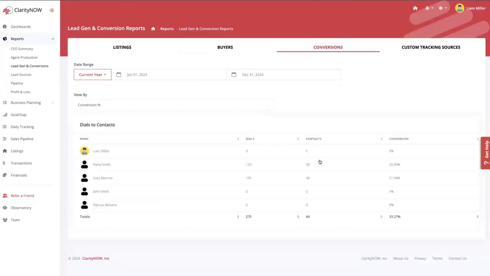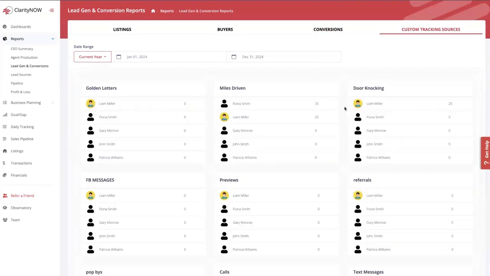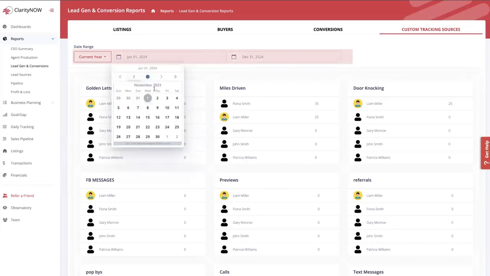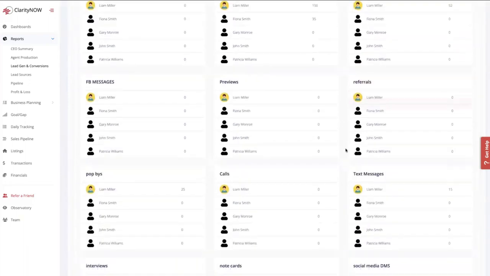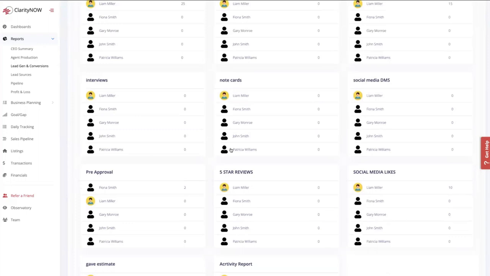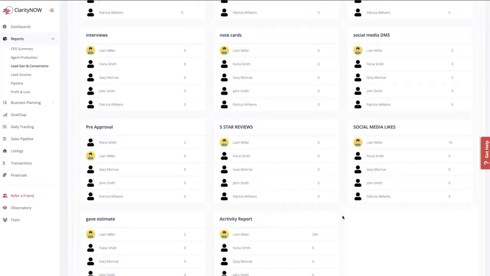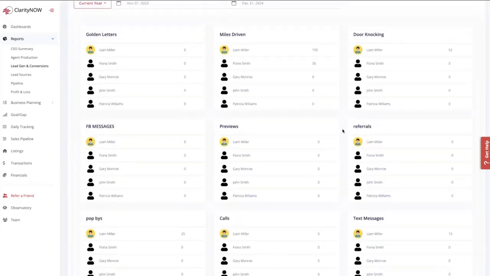My dials to contacts. And then the custom tracking sources are going to all pull again from the custom categories that you enter in your daily tracking. So if I want to look at maybe, since November 1st through today, it looks like Liam has had 52 door knocks. And let's see here. Looks like Fiona's had 2 pre-approvals or whatever the case is. Liam had 10 social media likes. Whatever your custom categories are, all right here.